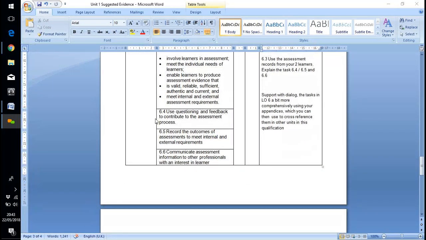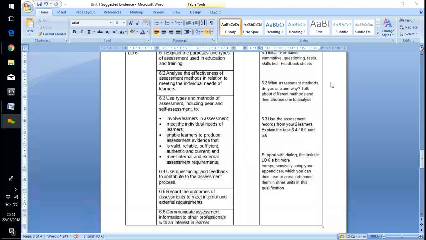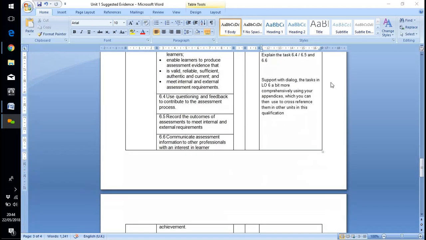6.4, using questioning and feedback to contribute to the assessment process. Again, this is very much part of what you do. So it's just, again, support with dialogue, the tasks in LO6, or the earlier tasks in LO6. You can use your appendices, like I said before. If you've got documentation in place, like a lesson plan, the feedback material, or the assessment process or document that you've produced, all that can be put as appendices, and you just discuss around those.